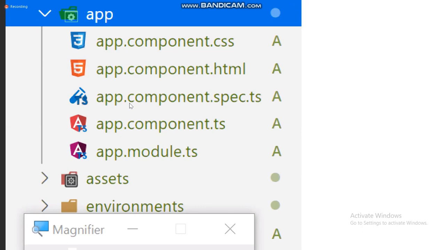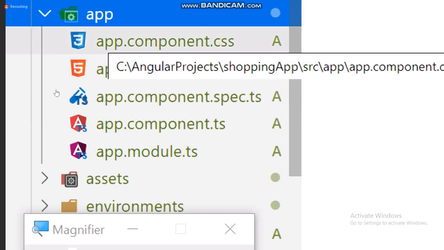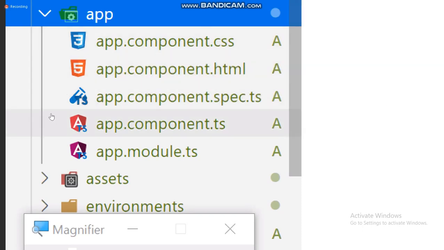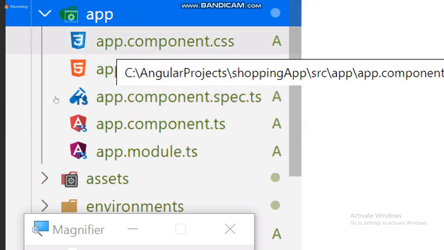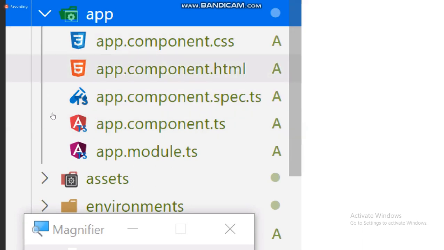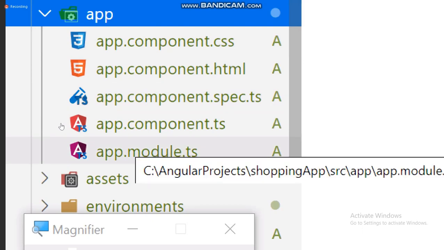What is a component? I will tell you. So that default component name is app component. That means that is a sample component. You can delete all those component related files and you can add your own components. So every Angular application by default comes with one component, that is app component. What is component? We are going to learn. And observe, one file is app module.